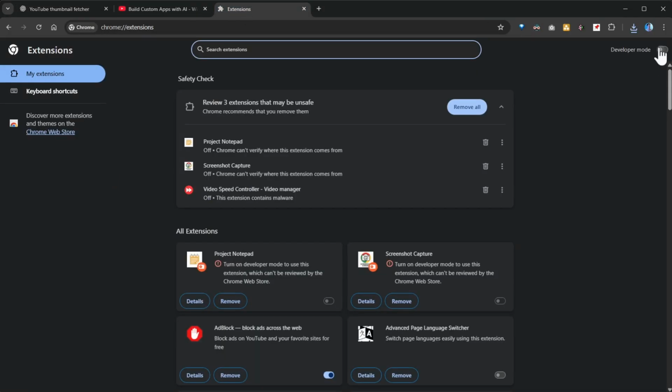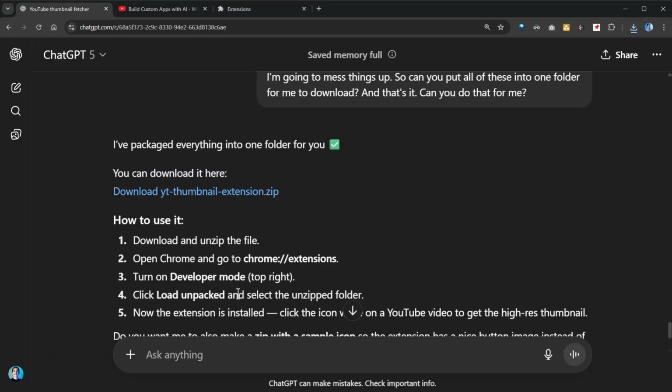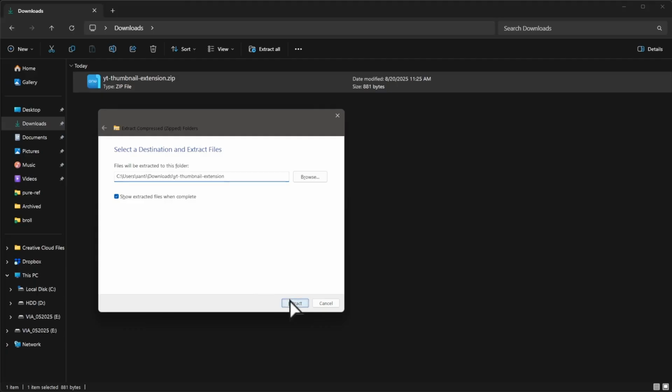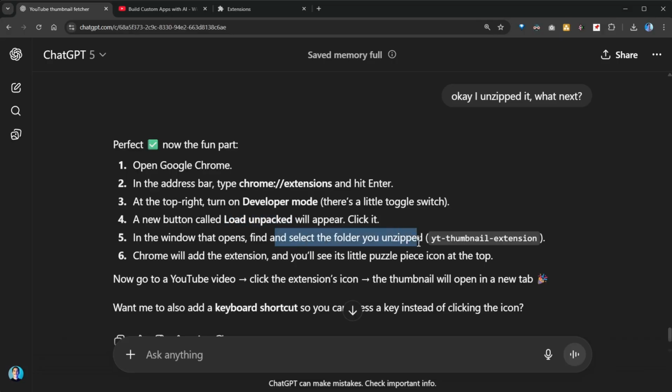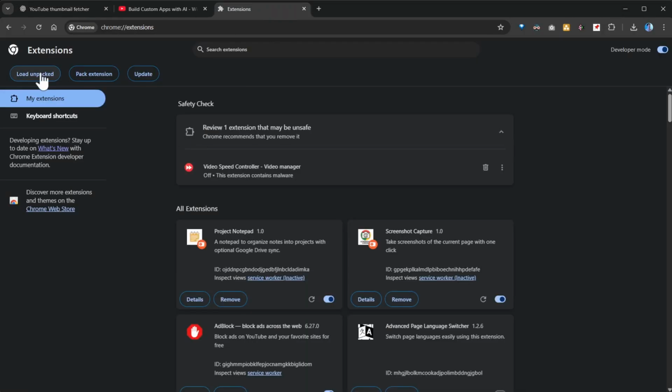Okay, so we're gonna go here. As you can see, it's toggled on. It says and select the unzipped folder. Right click, extract all. That sounds good. Extract. Load unpacked, find and select the folder you unzipped. Let's do it. Load unpacked.